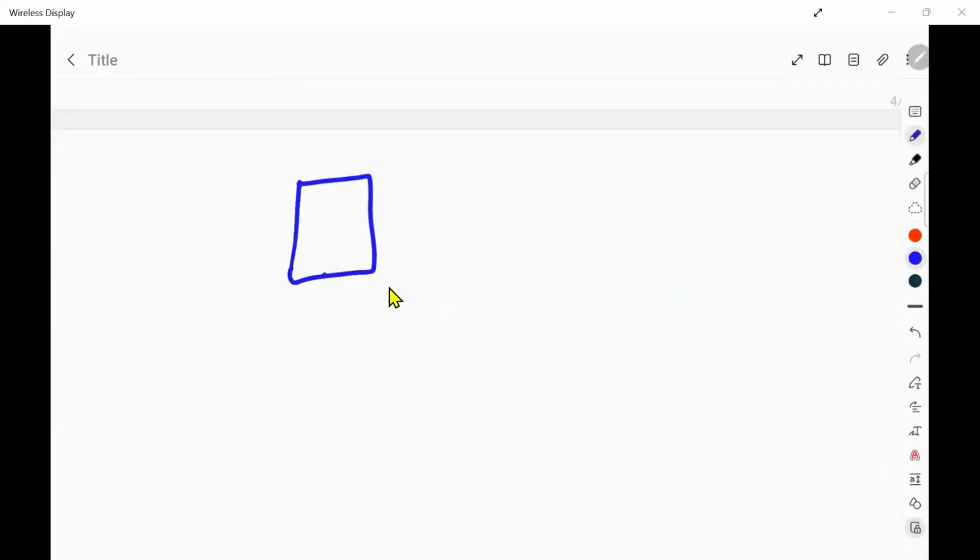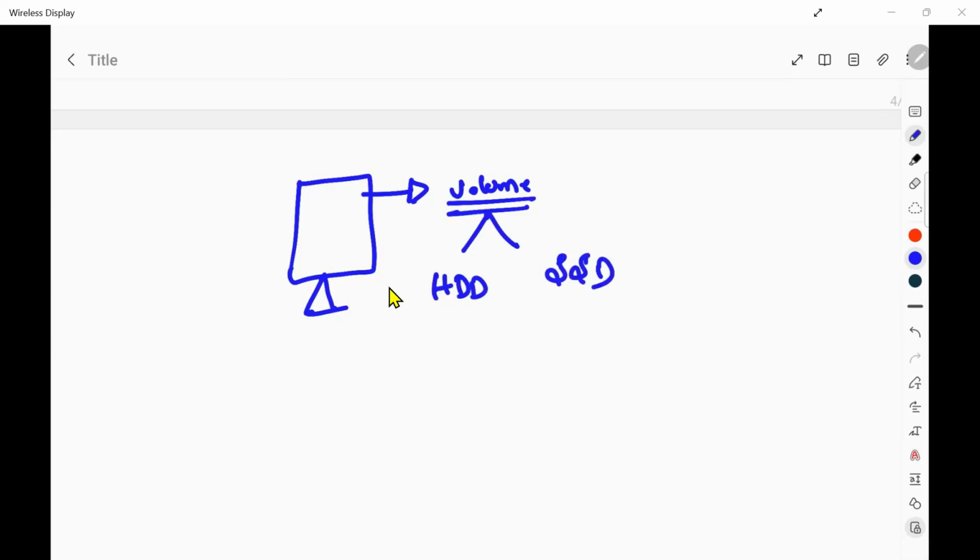This is your EC2 instance, right? Now, I know I need to create one EC2 instance, one volume for my computer, right? And what kind of volume I need, whether I need a hard disk drive or a solid state drive, that I need to decide. Okay. So how are you going to decide?